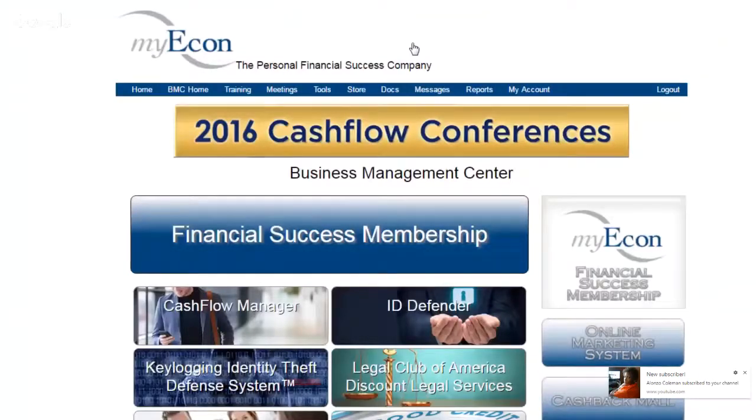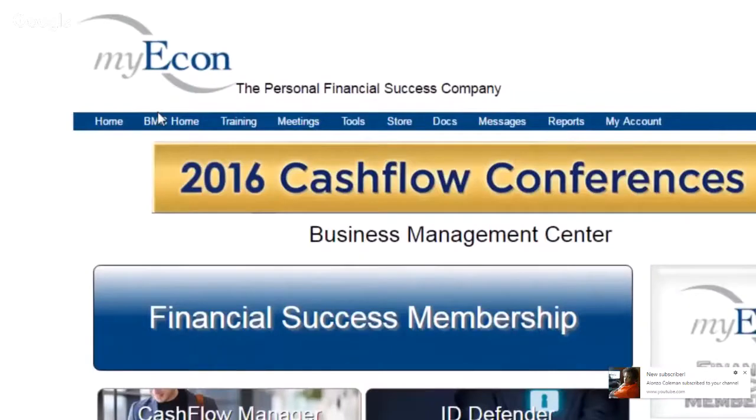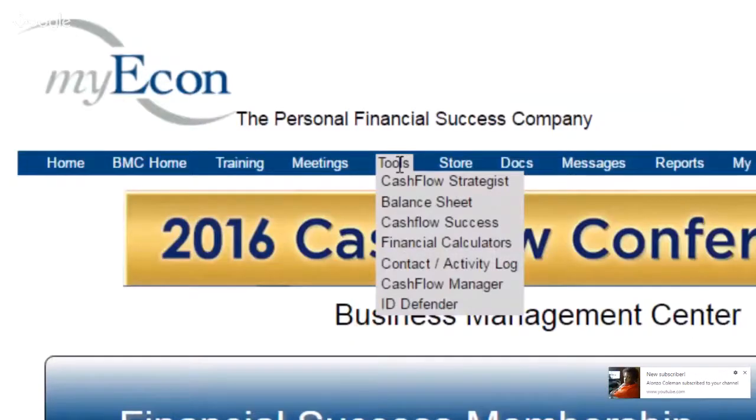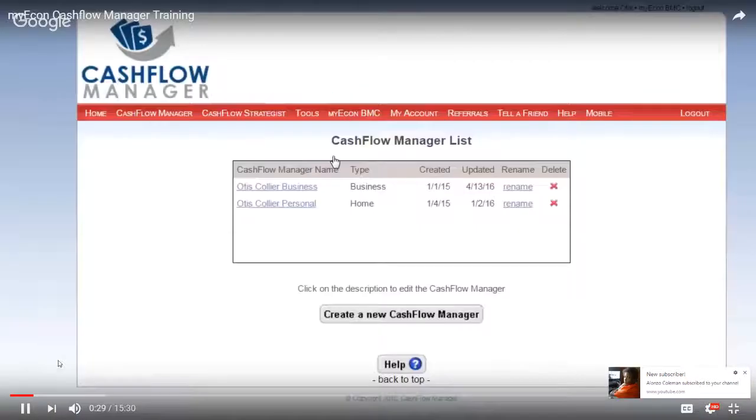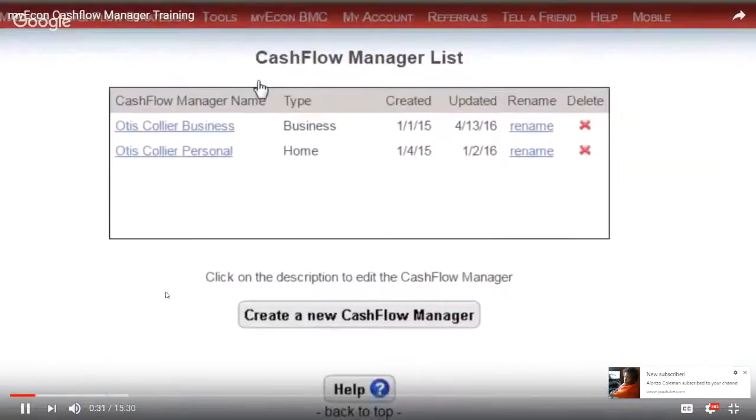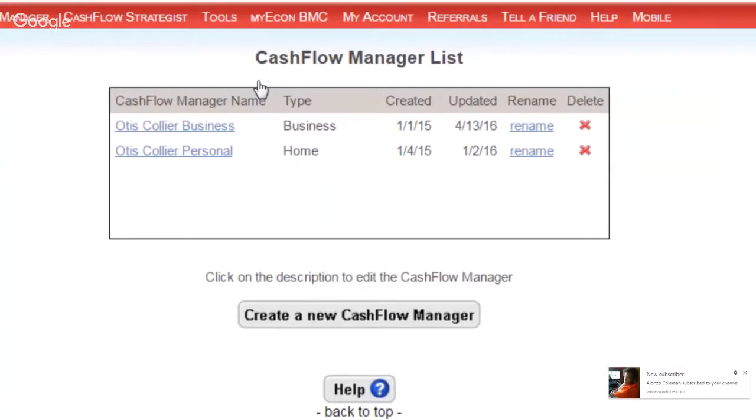There's a menu bar across the top, and we want to hover over Tools. And once we hover over Tools, we want to go down to where it says Cash Flow Manager. We'll click on Cash Flow Manager. Once we've clicked on Cash Flow Manager, you're going to have a blank Cash Flow Manager list. If you're brand new, you won't have anything here.